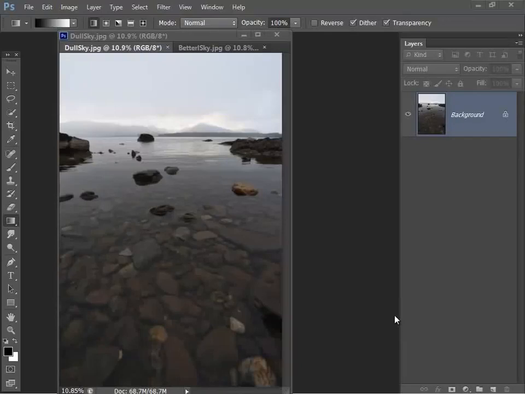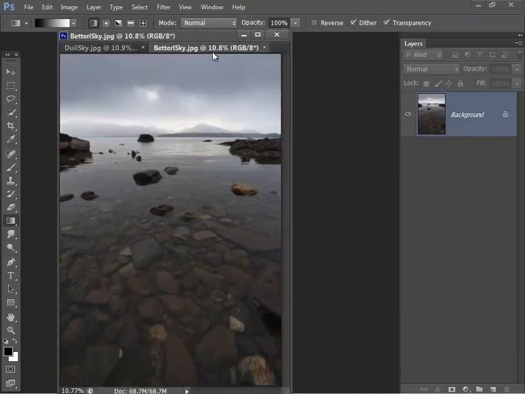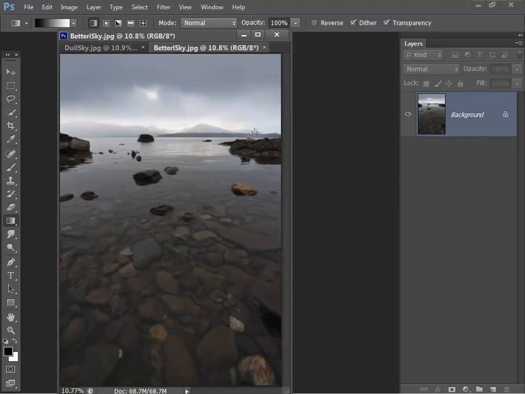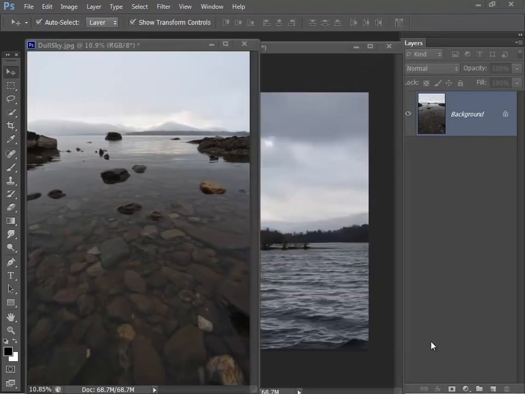Hi, I'm Angela Nicholson, and in this tutorial I'm going to take a look at how you can use masks to create composite images like this one with a better sky from this one with a very dull sky, and also how you can apply adjustment layers selectively. So let's make a start.